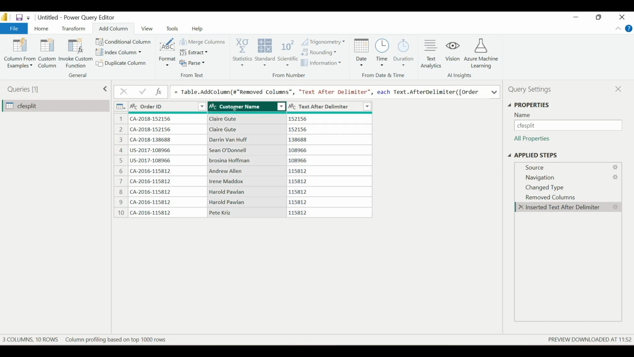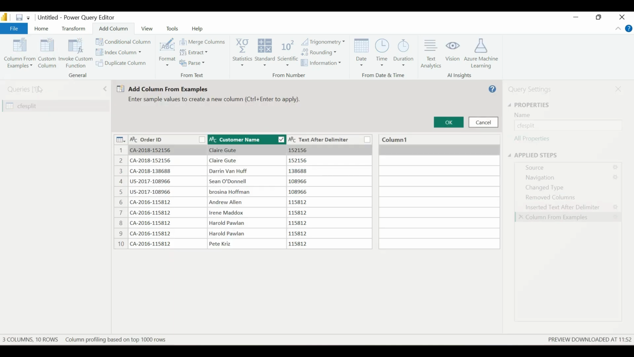Now, suppose I want to find out when there is no consistency, like in the customer name, where the text is somewhere very lengthy, somewhere very small, but the delimiter is space. How do I split or how do I find out? So without using a text function, I can go to add column from selection, and suppose I want all capital letters, all uppercase. I can write the name in uppercase, enter, just enter, that's it.